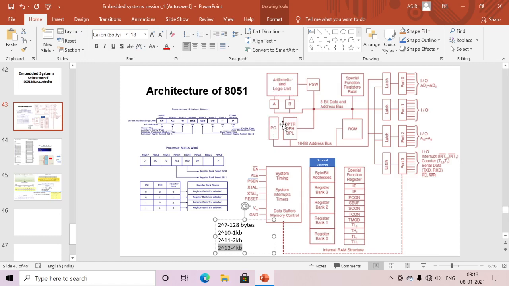And here the data pointer register. It is a 16-bit register. It is used to point to data externally. For example, if I want to read data from the external memory or write data to the external memory, then we are using this data pointer register. It is a 16-bit register divided into DPL and DPH. Here two 8-bit registers form the data pointer register. It is mainly used to read data from or write data to the external memory. Mainly we are using this DPTR.